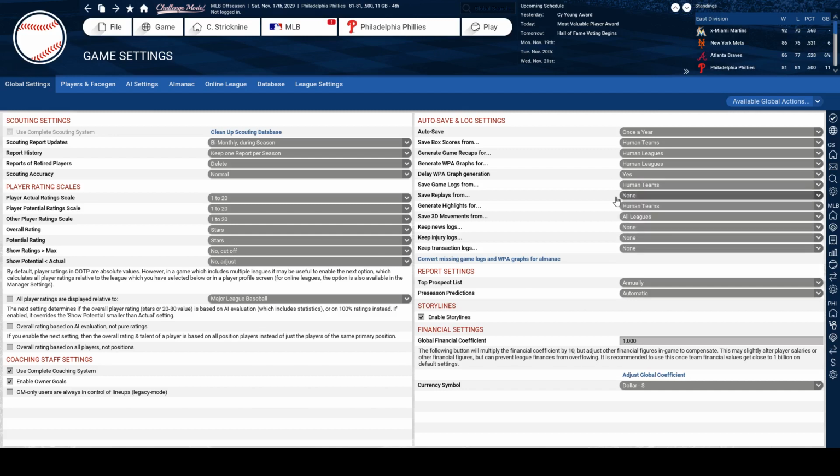What I discovered has been the best settings for me is I leave pretty much everything as is: save box scores for human teams, generate game recaps for human leagues, generate WPA graphics for human leagues. But the big things are, for save replays, I do none. And for keep news logs, injury logs, transaction logs, I set those to none. I figure, playing out year to year, you're going to keep up with most of that anyway. I can't imagine wanting to go back and see some of those transaction logs from like 10 years ago.